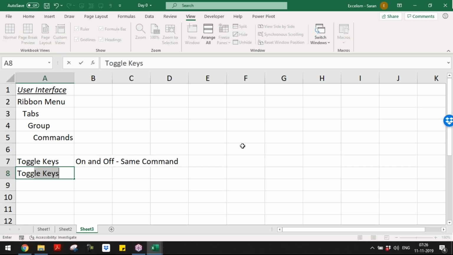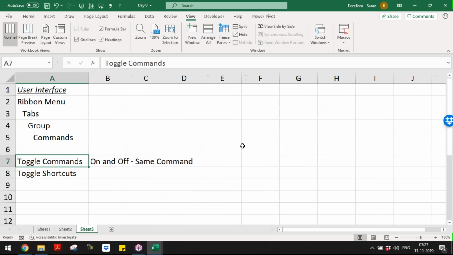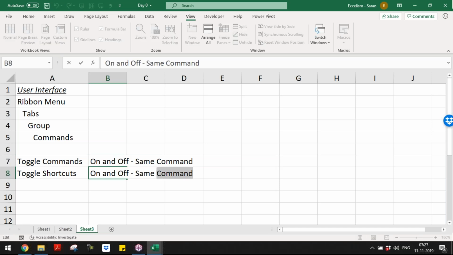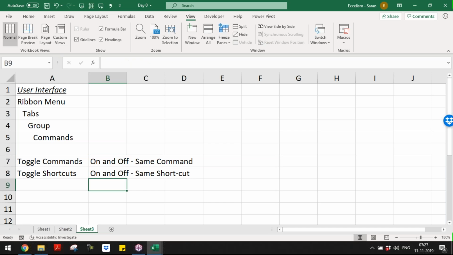Toggle shortcuts, we have a couple of shortcuts. These are basically toggle commands. This is a toggle shortcut, and this is also the same: on and off, same shortcut. Can you tell me one toggle shortcut we have in Excel? Anyone? Can you tell me any one toggle shortcut?